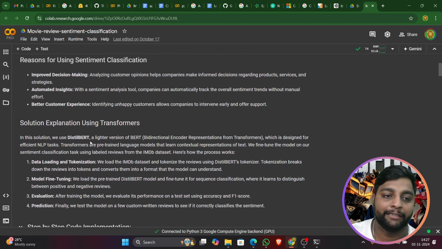Solution: we will be using DistilBERT, the lighter version of the BERT model. BERT is nothing but Bidirectional Encoder Representations from Transformers. It's a stacked encoder. Only the encoder is used in this; the decoder doesn't come into this model. By stacking encoders you get the BERT model, which is designed for efficient NLP tasks. Transformers are pre-trained language models that learn contextual representations of text.